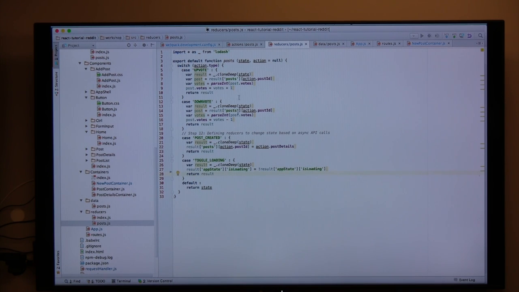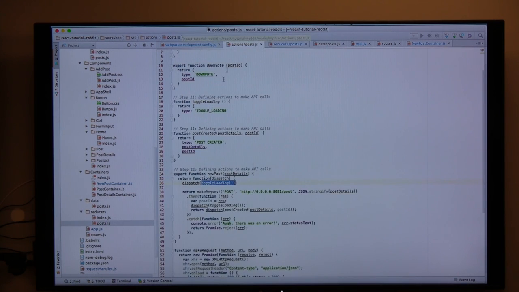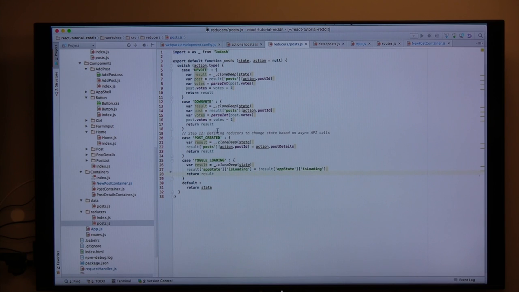Nothing else. Now there is another action which is post created. Now there is much more action in this action. It takes the response back from the server, and it says, okay, append the post in my existing list of posts and return the result. So whatever state that was modified on the server side is now modified on the client side.